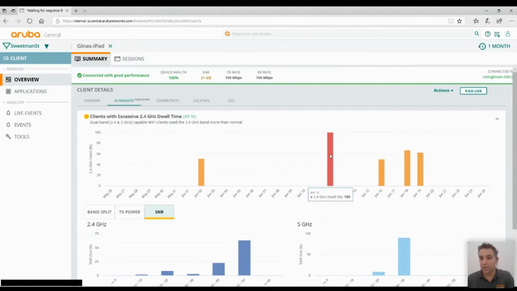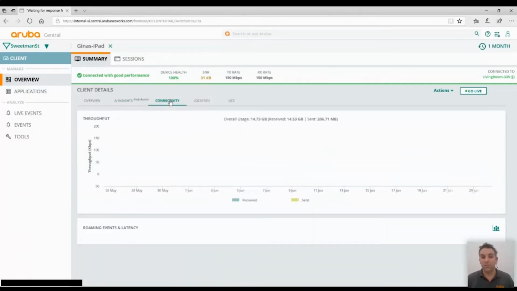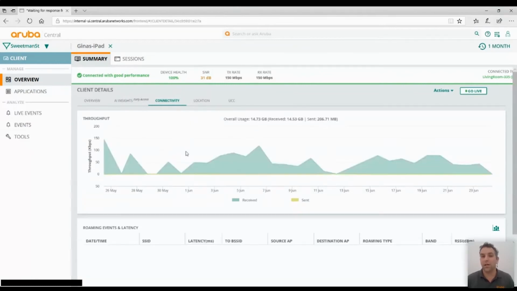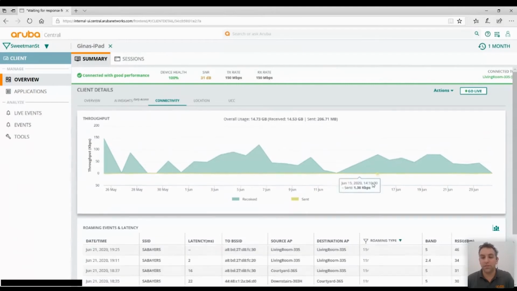And even from here, I can see this is a particular time of day that device has been affected. I can then go to connectivity and see where they've been associated on the network and where they've been roaming, and start correlating what may be going on as far as that user's connection problems go.